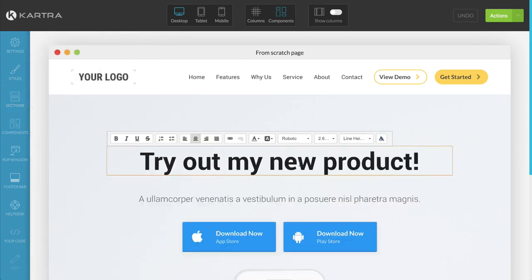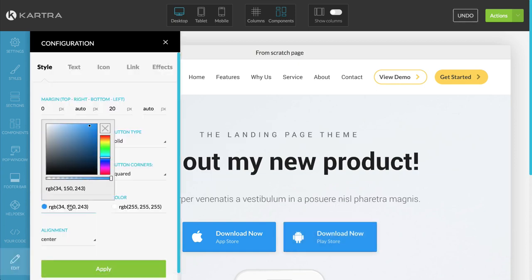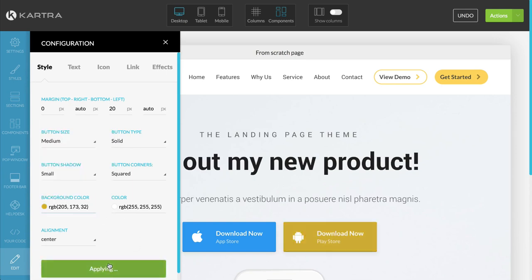And I can change the color of these buttons. So let me change the color here. I want this to be maybe more of a yellow color. We'll try that out for size. You know what? Maybe a little darker. That's a little bit too bright, I think. We'll try that. Yeah, that works for me.